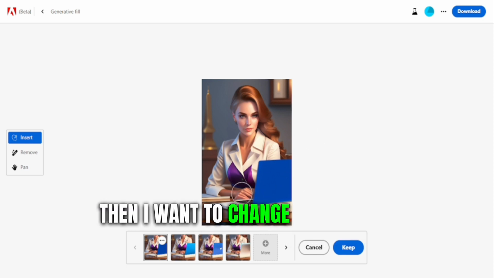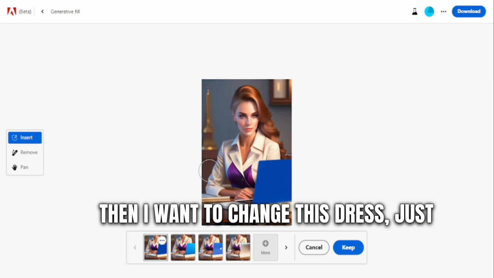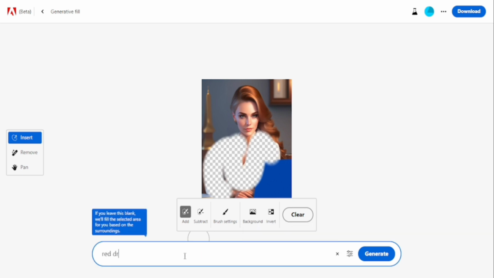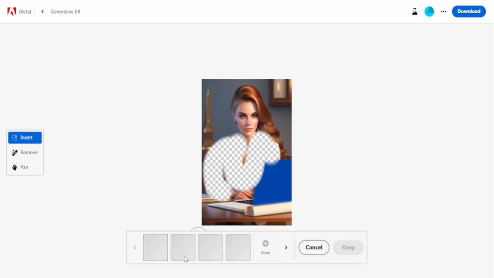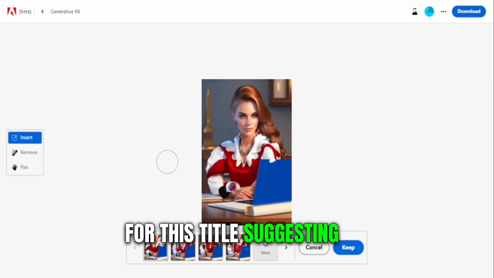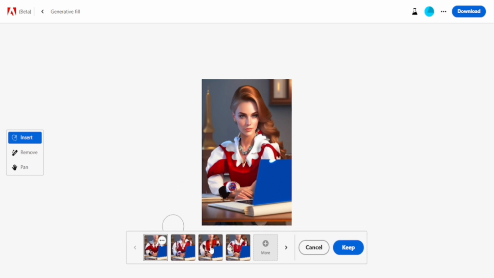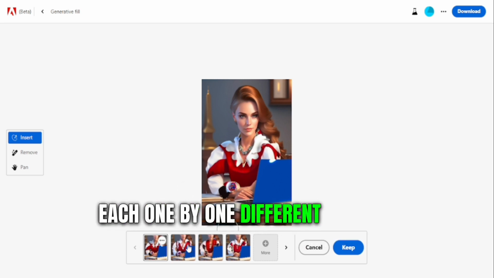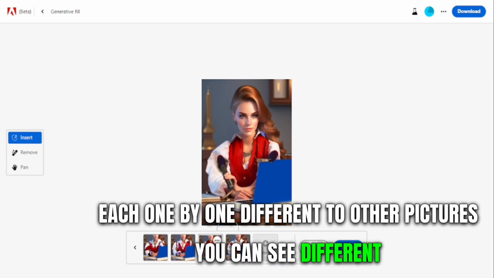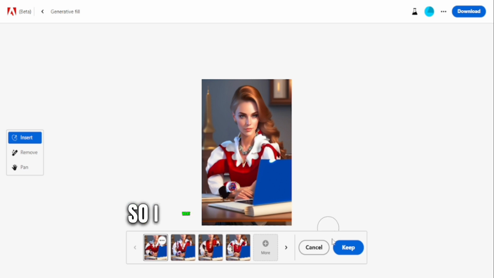Then I want to change this dress. Just keep it red dress. Wow, this AI tool suggested me 4 images, each one different from the other pictures. You can see 4 different ones. So I want to keep it.